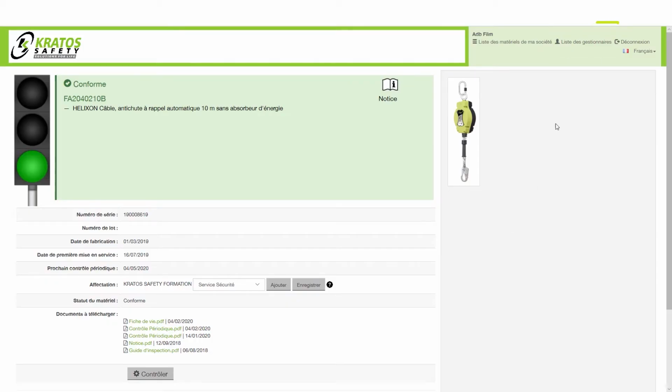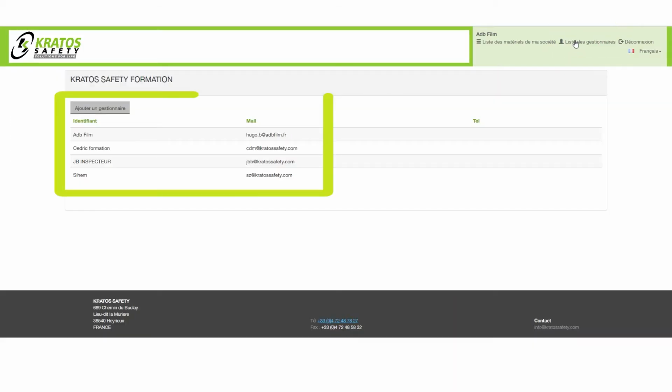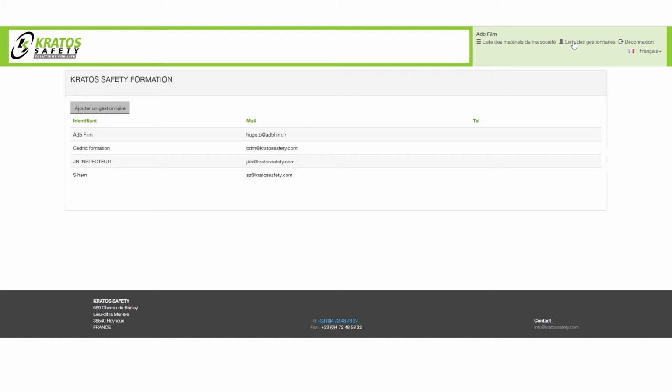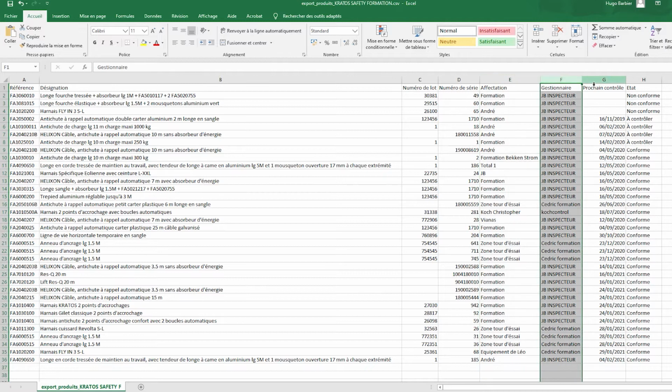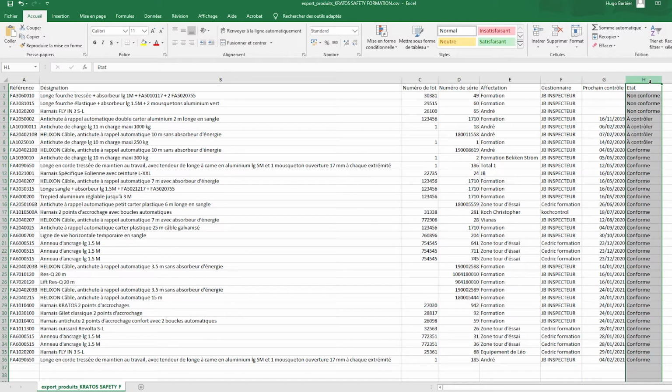You can also access your list of managers at any time. This list shows you all managers added since your account was created. Note that each manager can add new ones. The advantage being that each one manages a batch of PPE from your product stock. So when an email is sent about a product, the manager concerned and the main manager will receive it, facilitating follow-up.